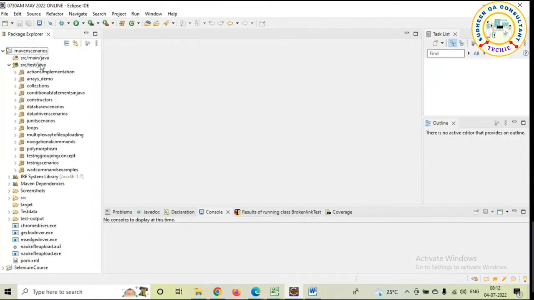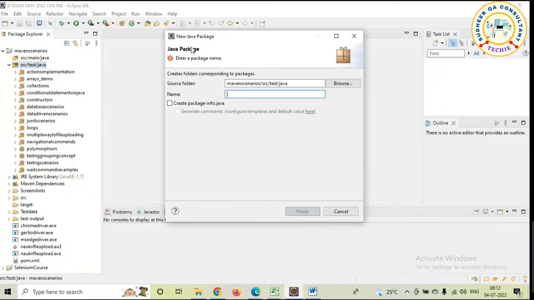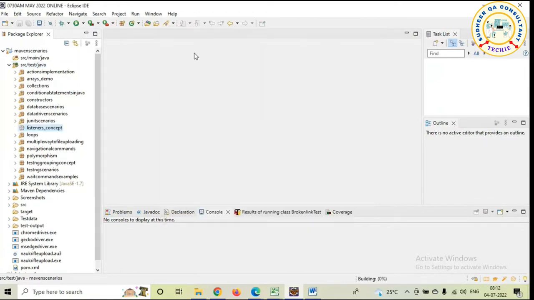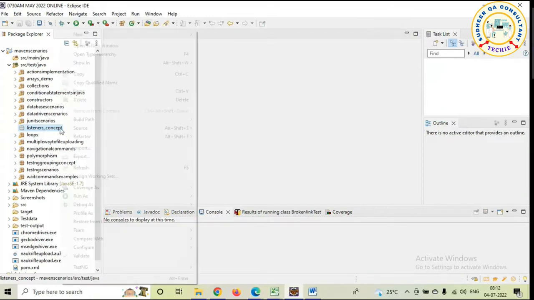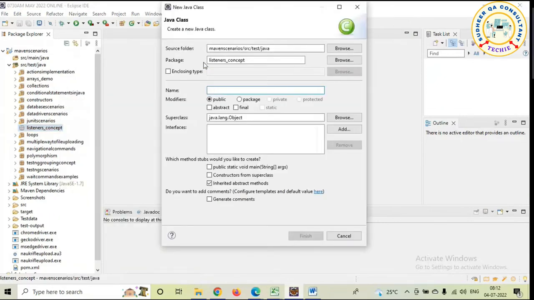Go to your test resource folder. Let's create one fresh package. Here I'm creating the package named listeners, for the listeners concept. Once the package is created, it is time to create the classes. Select the package, and let's create a new simple class. Just listen carefully. I'm creating a new simple Java class here.